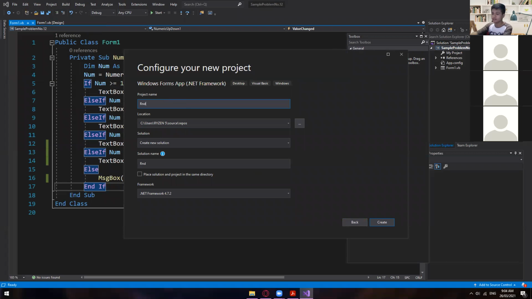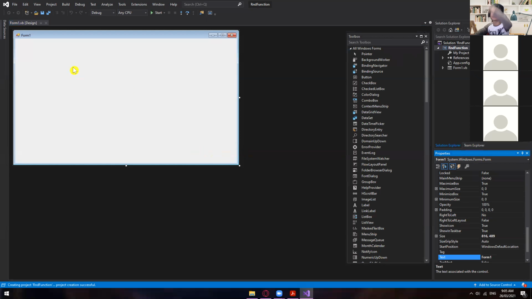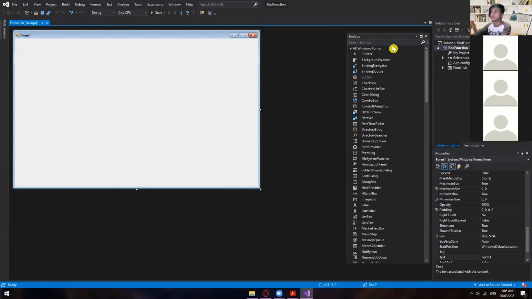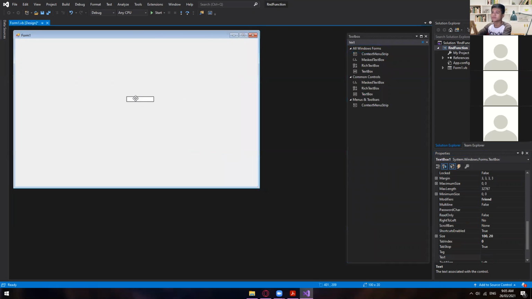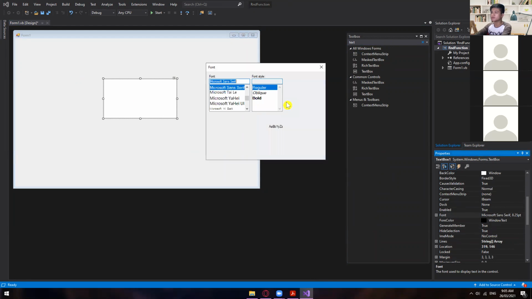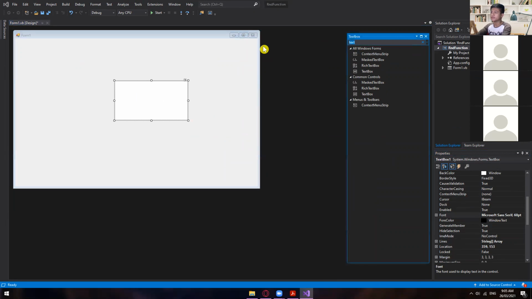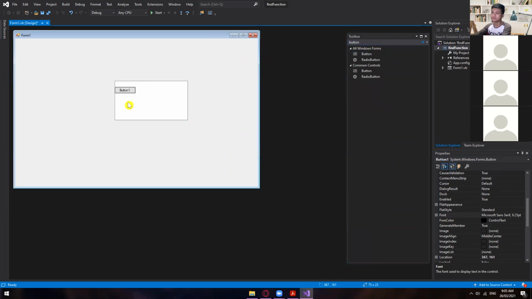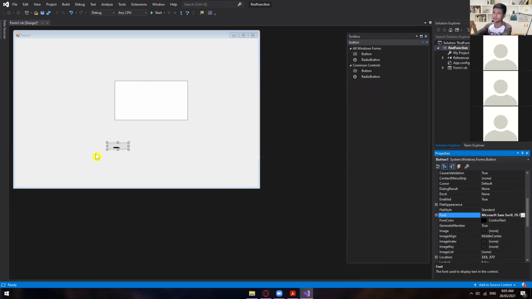The RND function. All right, so in here we need a text box, a very big text box with a size of, let's say, 6, and one button with a size of 40.